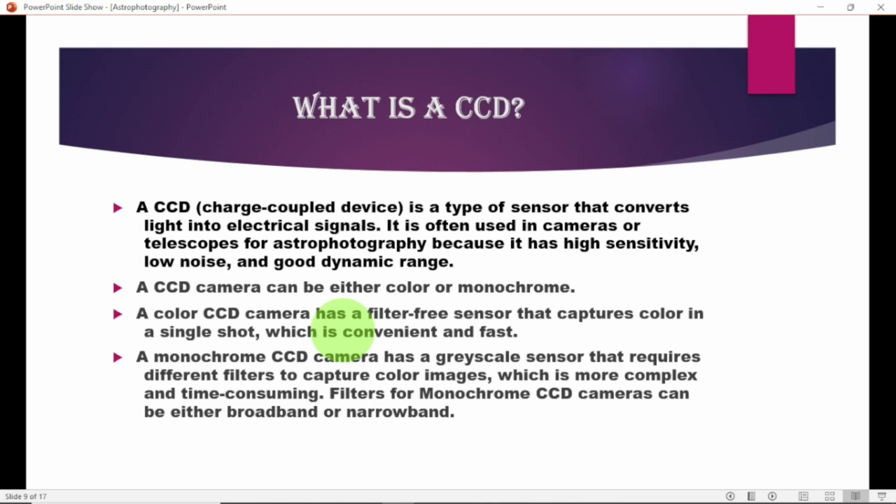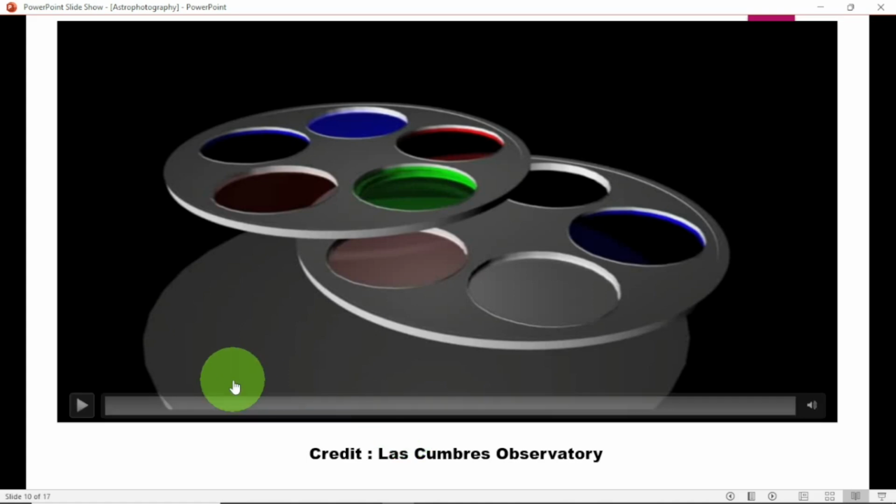As you are focusing on that object, you are seeing the color in real time and you take the picture. So it doesn't really take much time. Then we have the monochrome. This is the one we use mostly in astronomy. This is the one you use the broadband and the narrowband filters with. So this is an example of that filter here.